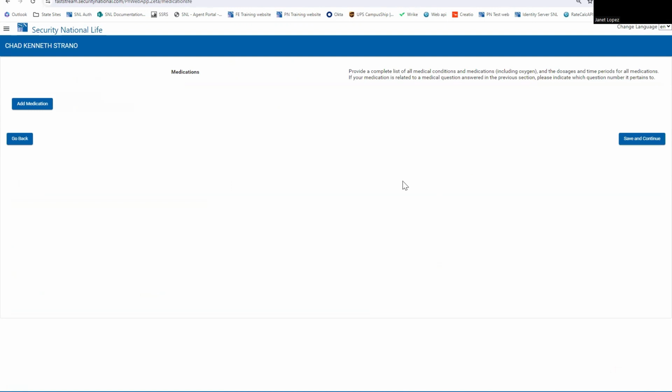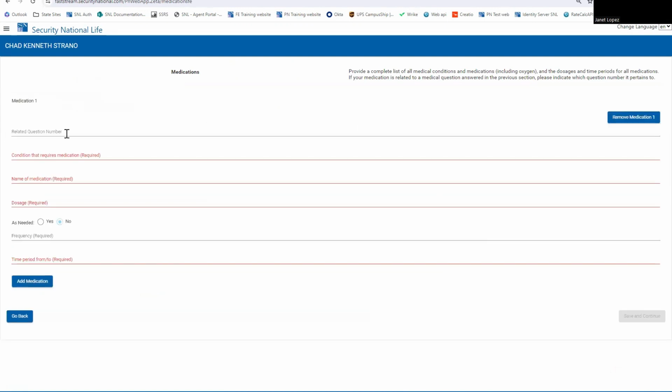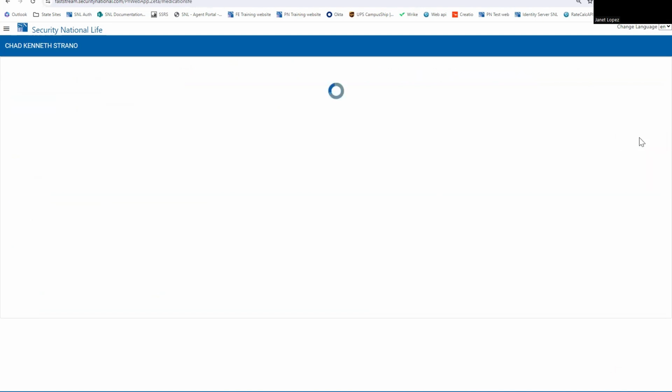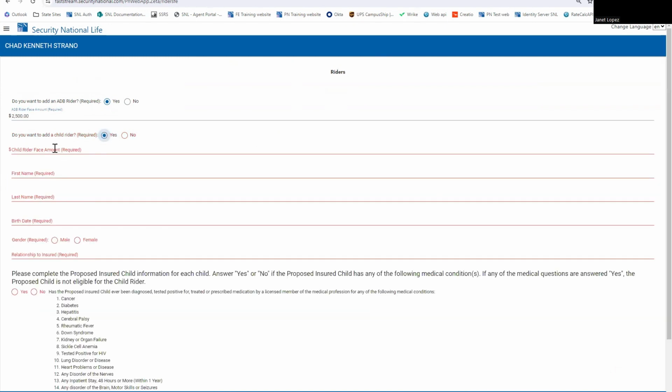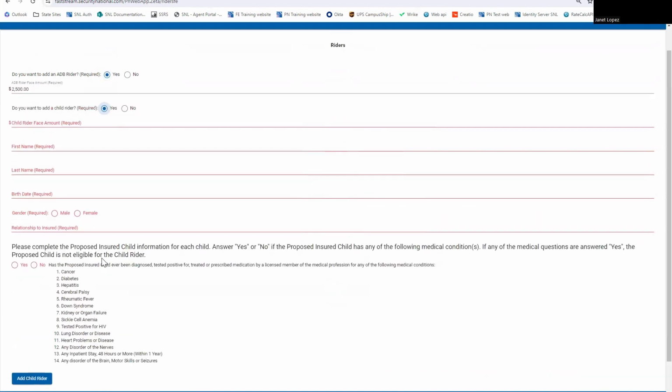Save and continue. This is your medications portion. Now you can add as many medications as needed. Again, anything that is in red is required. We'll save and continue. The riders portion. So if they are adding a rider, then you would add the face amounts here. Again, there is functionality. Nothing less than the 2,500 is available. If you are adding the child rider, then anything here marked in red is required.